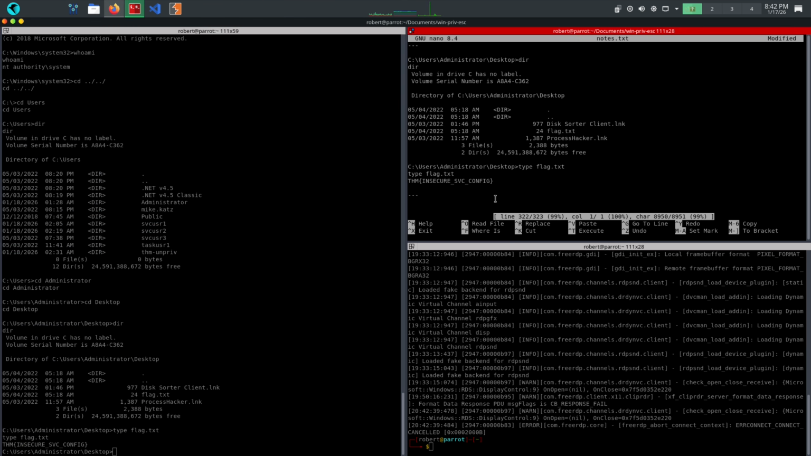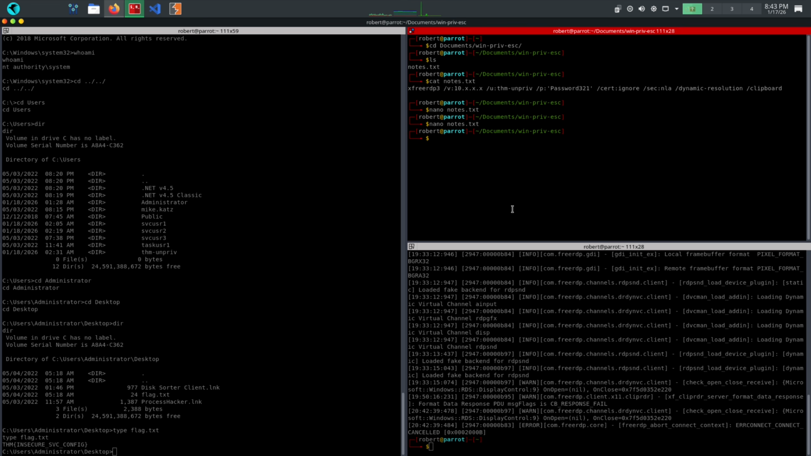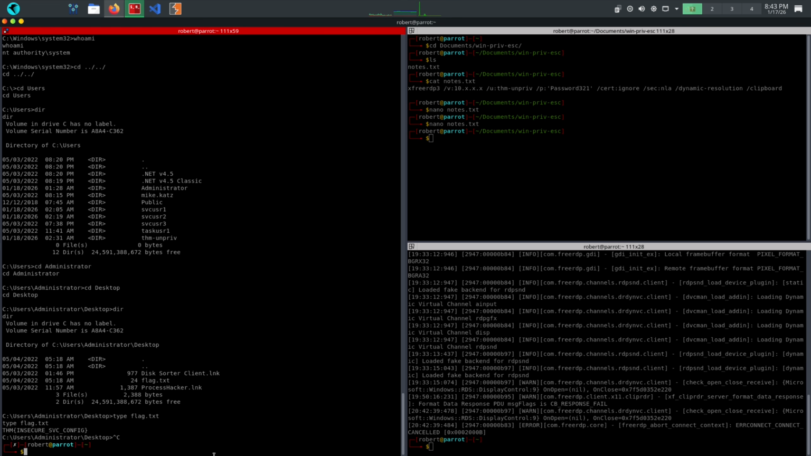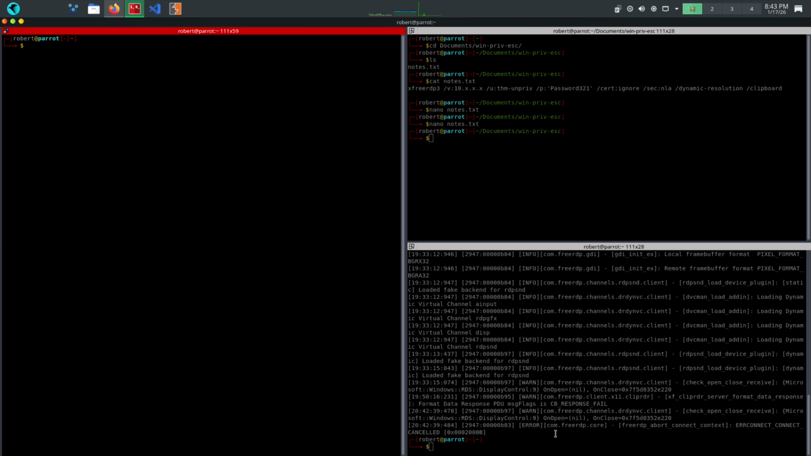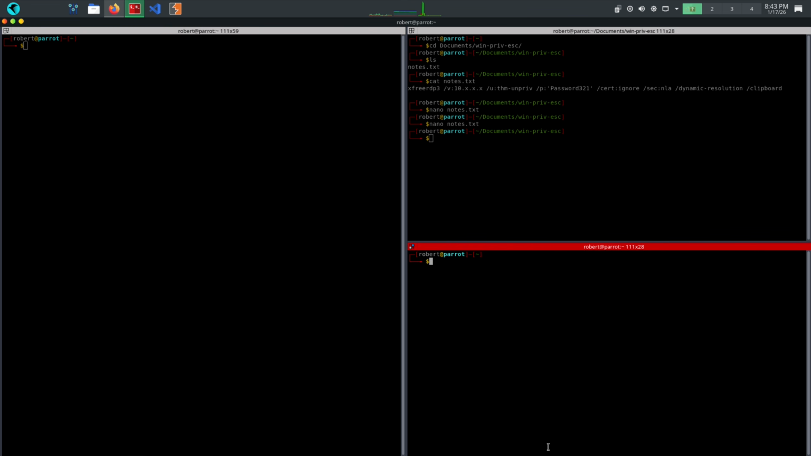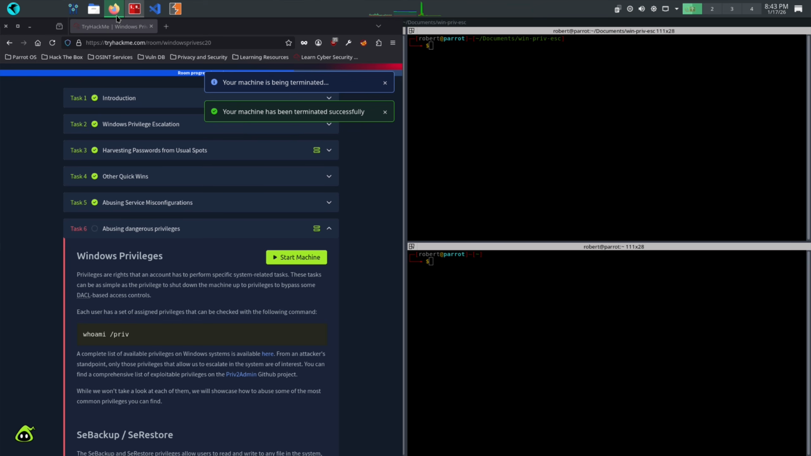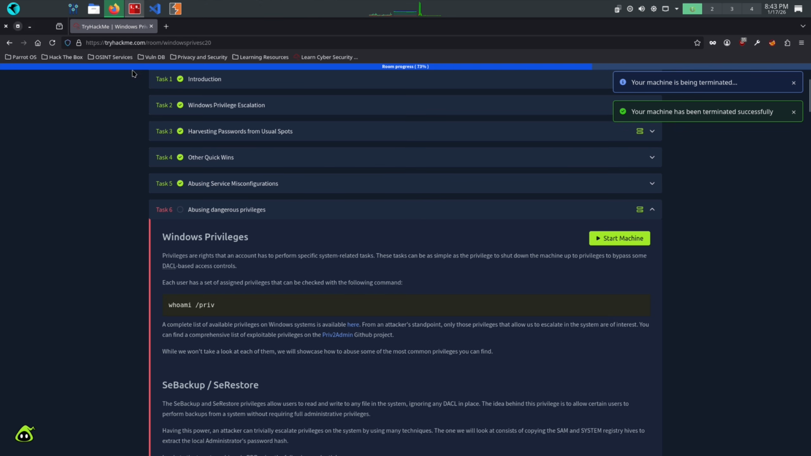I'm going to save my notes really quick. I'm going to exit out of this, Control C, clear that, clear, and we can jump back in to our machine.